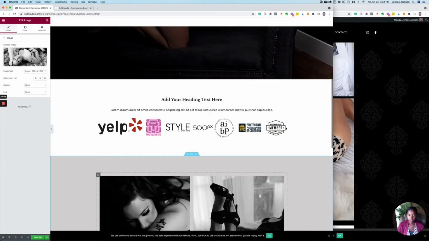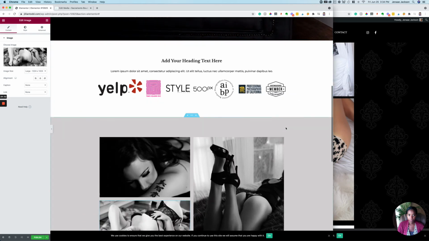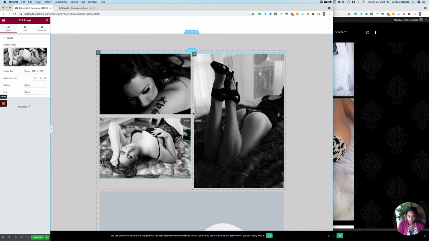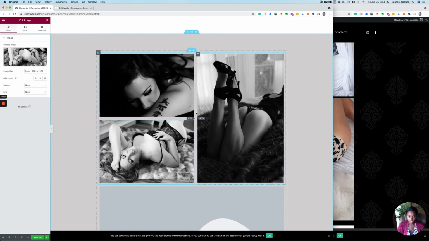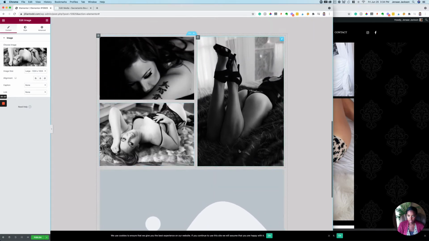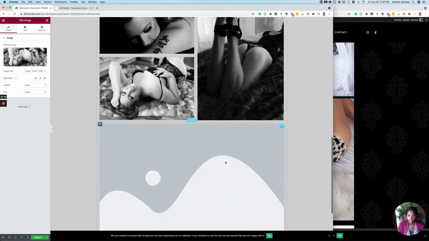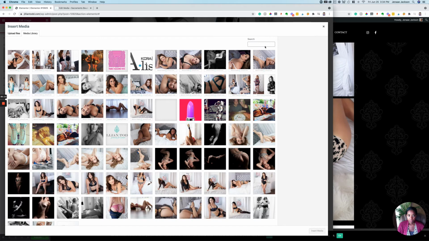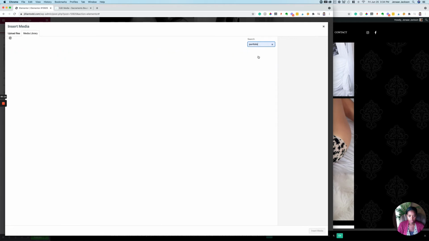Alright, so that looks really beautiful. The only thing I would say, you can see that this image is obviously longer than these 2, so you can just drag the section to be spaced more consistently. And then down here, I would add another horizontal picture.